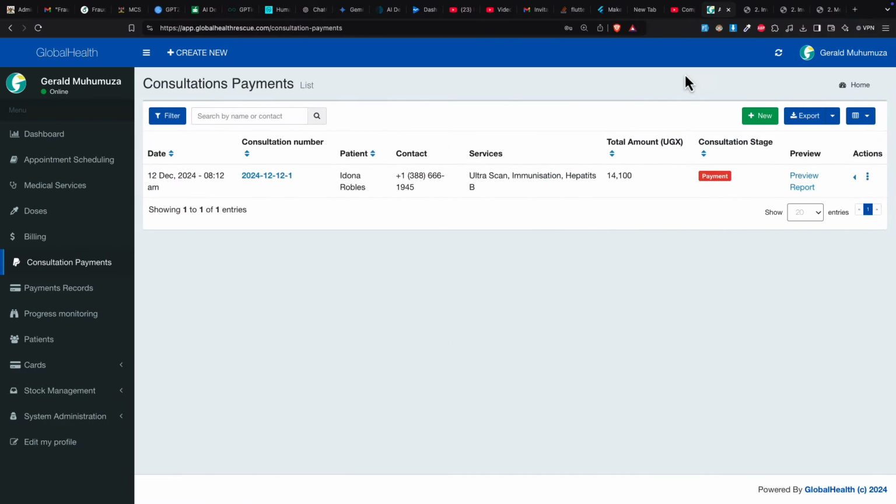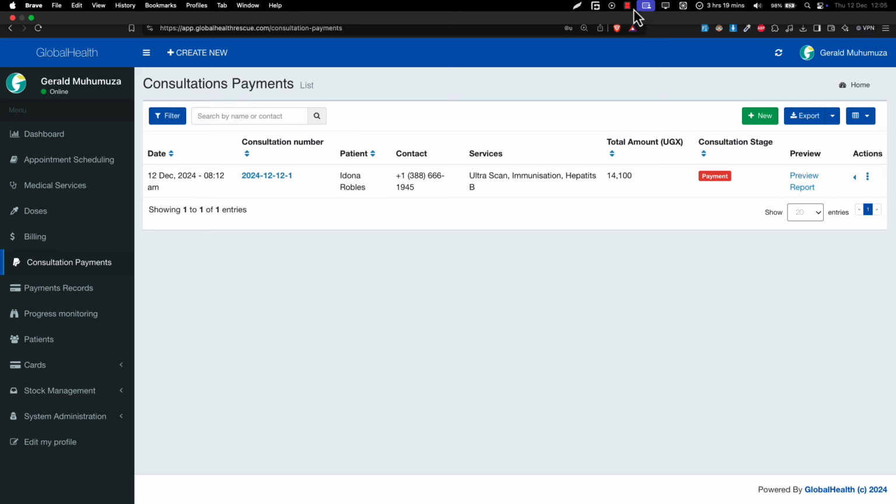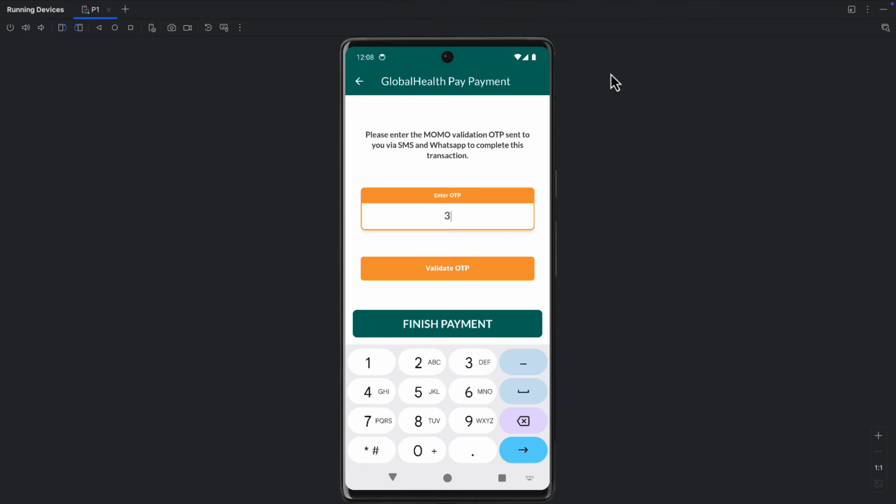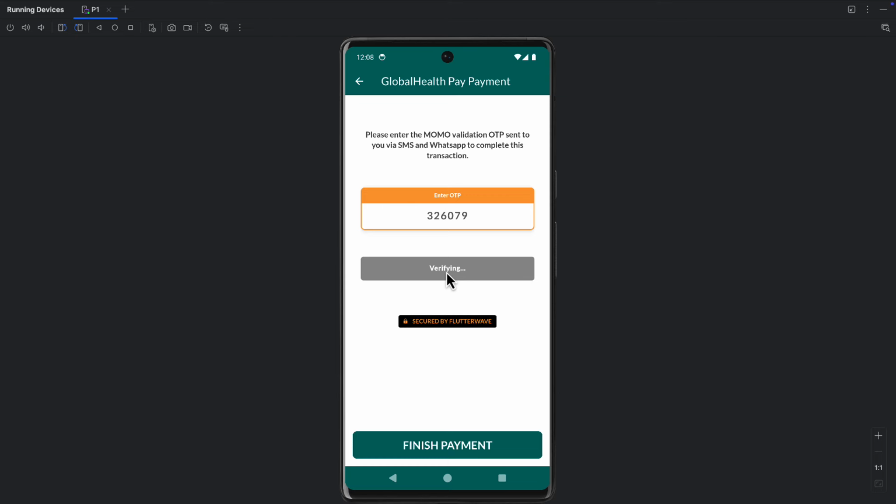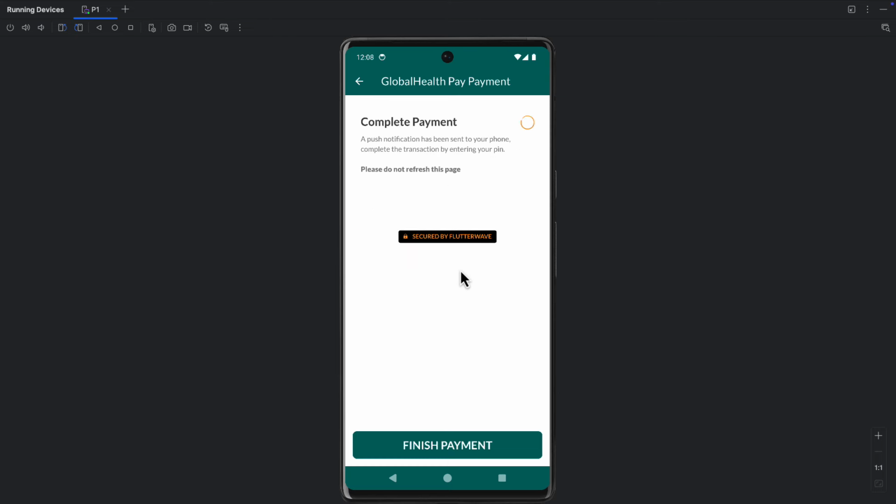Sorry about that. Let me fix this. So when I say pay, Flutter will send an OTP to my phone. So I'll go ahead and enter the OTP code on my phone, 32 6079, and then say validate. So the system will process.